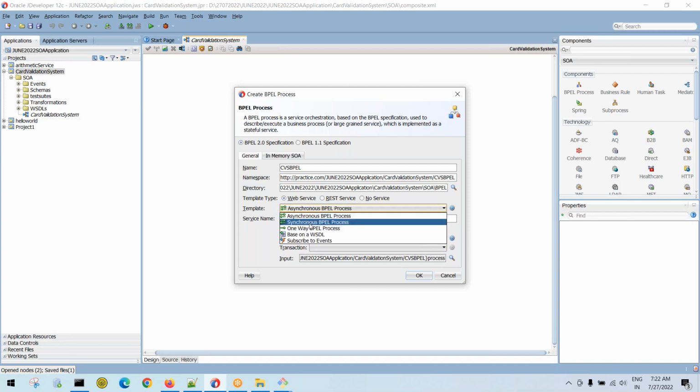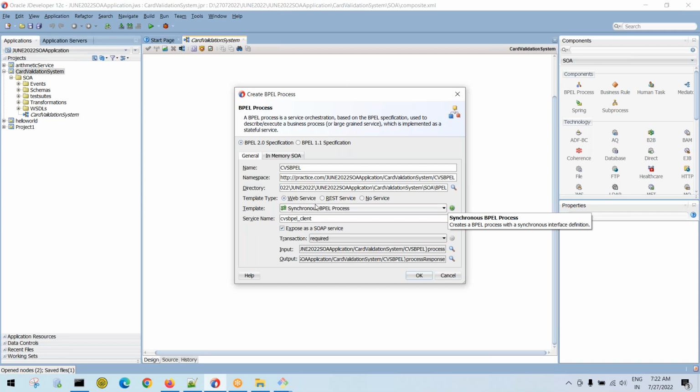So I want to create the synchronous template. We used this synchronous template in the Hello World program. Again, I'm using the synchronous template in card validation system. Just say okay.